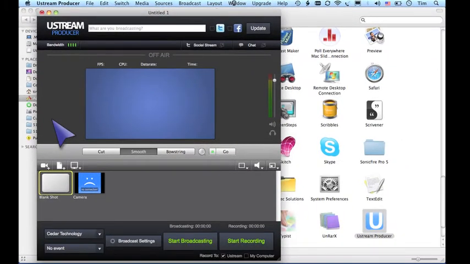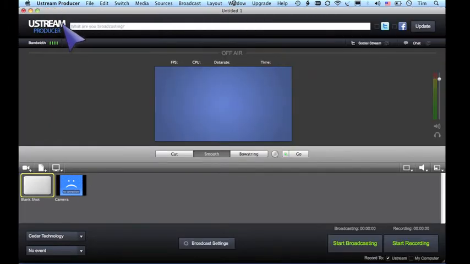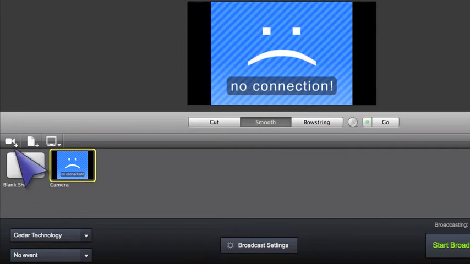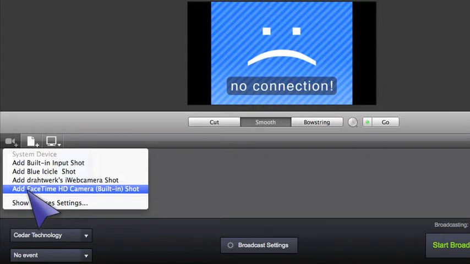Okay, now we're going to take a look at setting up your basic shots, and these are the main shots that you're going to use for your final presentation when you're using Ustream. The first thing you want to set up is your camera shot. So if I click on the camera shot that's already there for me, I can come to the camera button, where it shows the icon for the camera and the little plus symbol, and then I can choose what input device I want to use for my camera. So I'm going to use my built-in HD FaceTime camera.